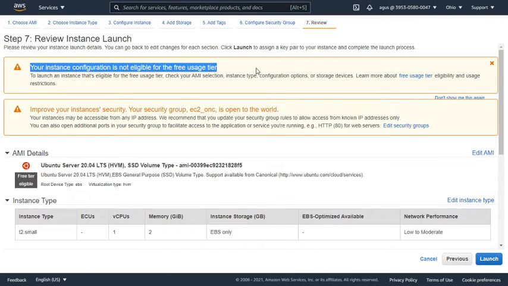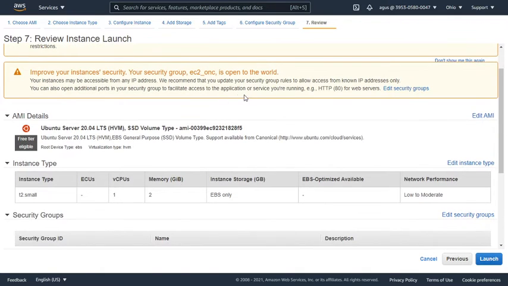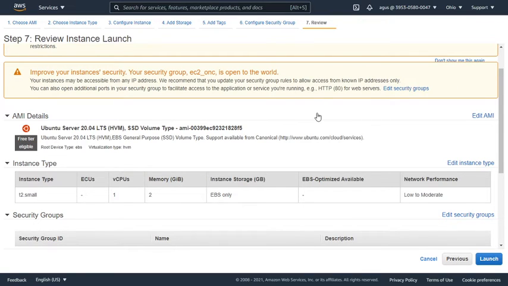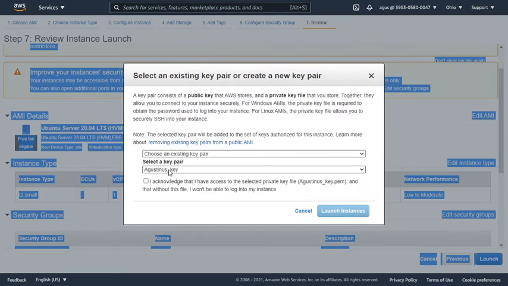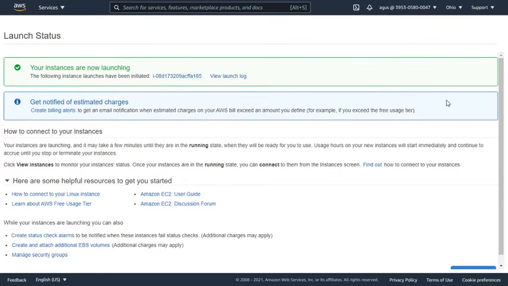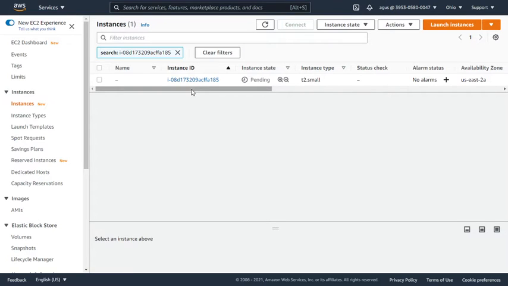Why is this warning here? Because you're not using a free tier instance or that, and this is because we're using HTTP. Amazon recommends using HTTPS. Okay, and launch. Choose your key pair, and here choose an existing key pair, and I acknowledge it. And we must just wait for the instance. So if we come to here, sorry about it.